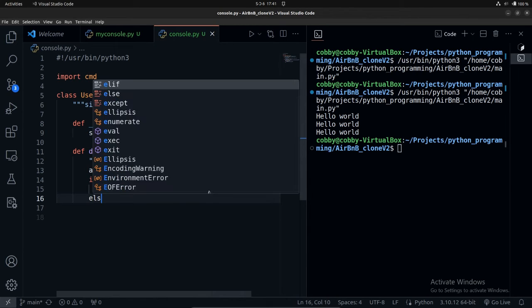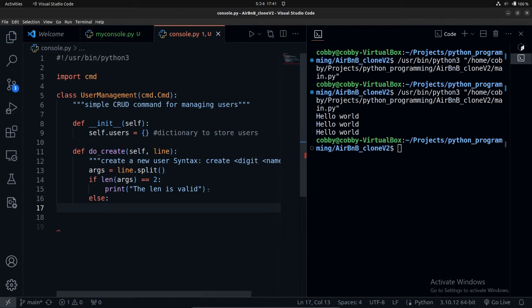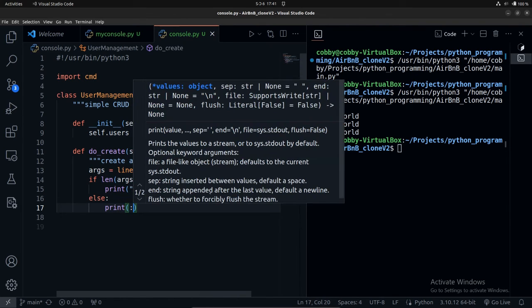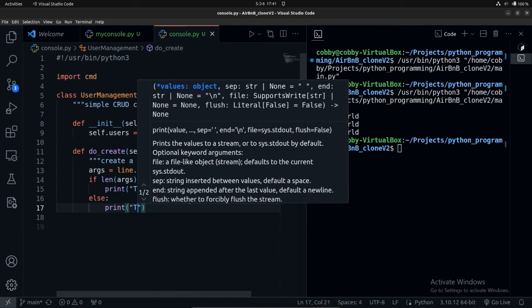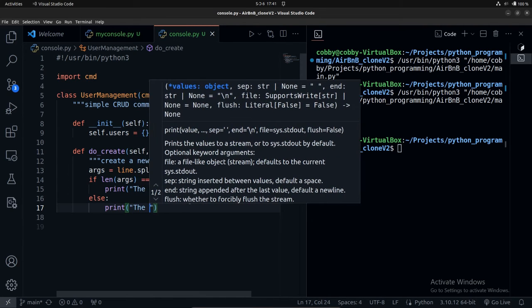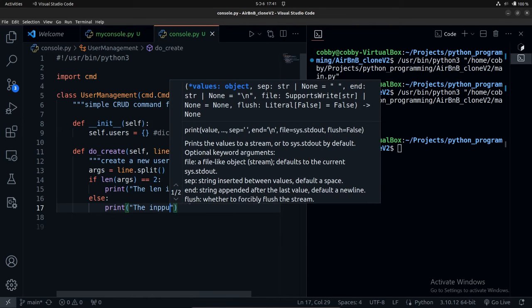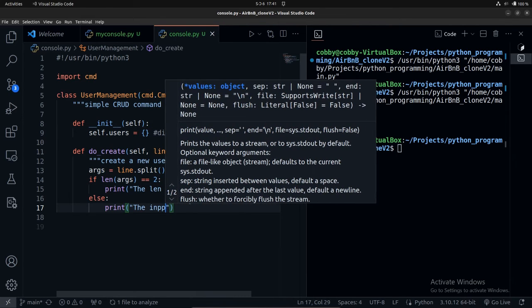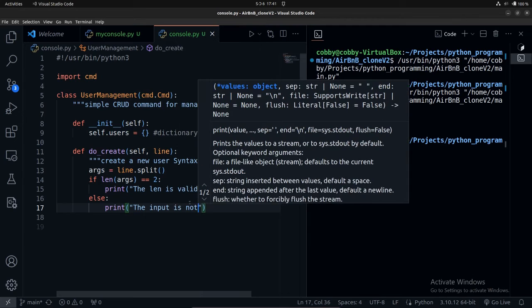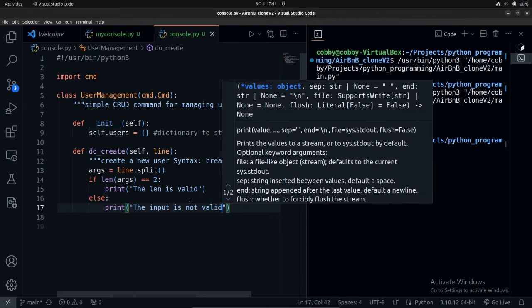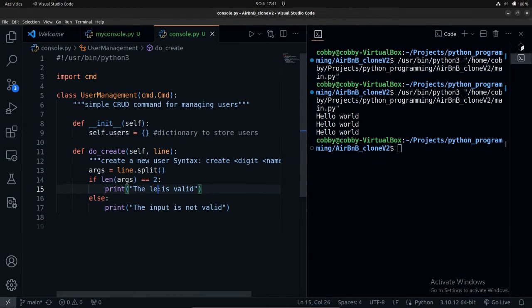Or else we can just tell them that the input is not valid. We can say the input is not valid, or invalid input. We'll update it, but I just want to make sure it's working. So the input is valid, just to make sure that our condition is working as supposed to.